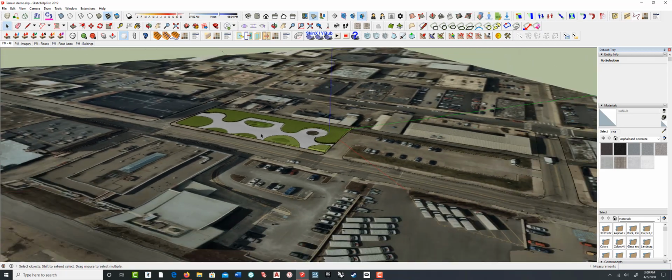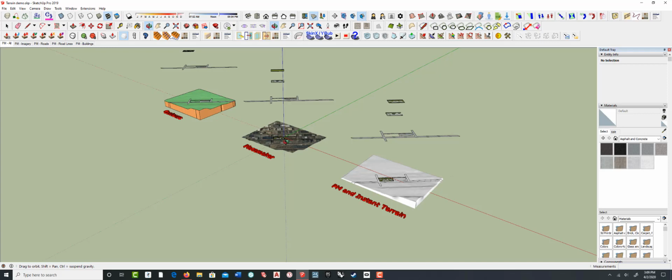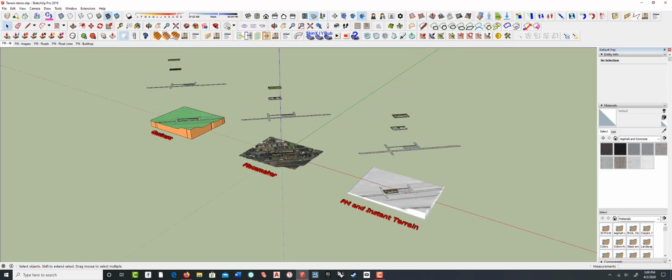All right, so hopefully that'll help. If you have specific questions about that, let me know. But that's the three options you have when you're working with the topography.